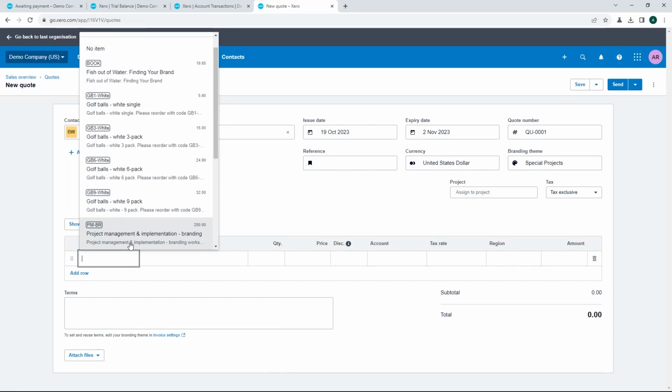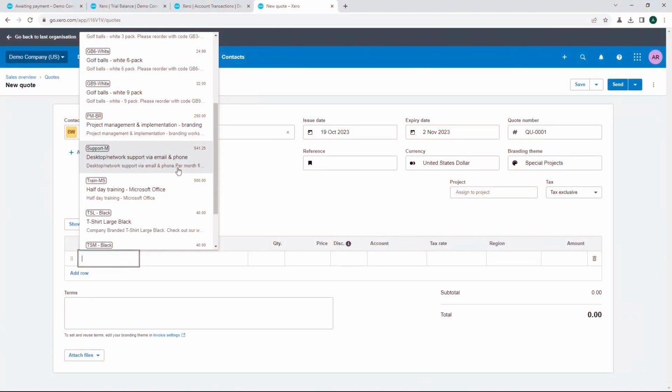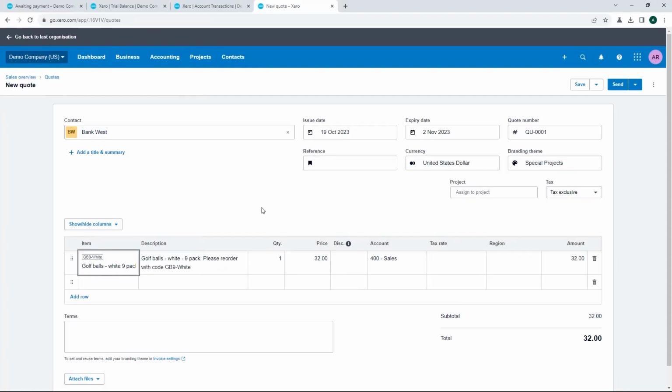I'll select one of the items that I've saved in Xero, and I also have the ability to create a new item at this point, and all of the details that I've saved for each of the items will automatically be entered in the respective fields. I have the name of the item, the description, the quantity, the price, as well as the account that the transaction must be posted to. And on the basis of the price and quantity, Xero will automatically calculate the total amount for that particular product. When you update the quantity, the total amount will be updated automatically.